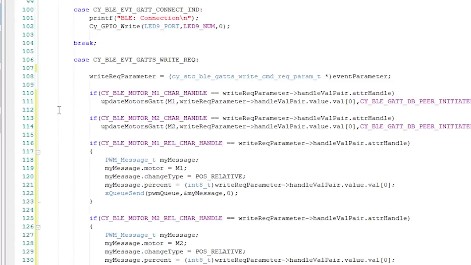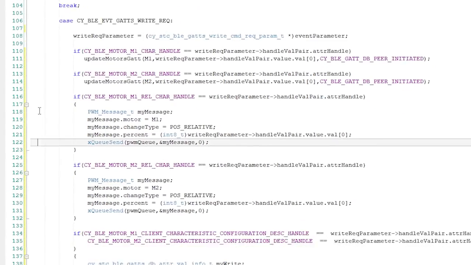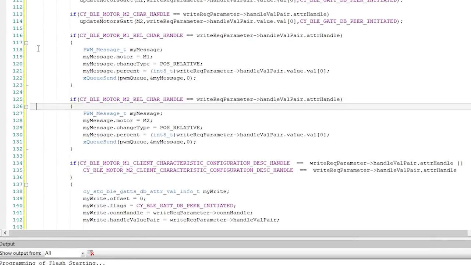If it's a write to M1, then we will use the handy dandy helper function update motors GATT. Then we'll do the same thing for M2. If the central asked for a relative change in M1, then let's make a PWM message that requests a relative change and send it. And what do you know? It's the same thing for M2 relative.